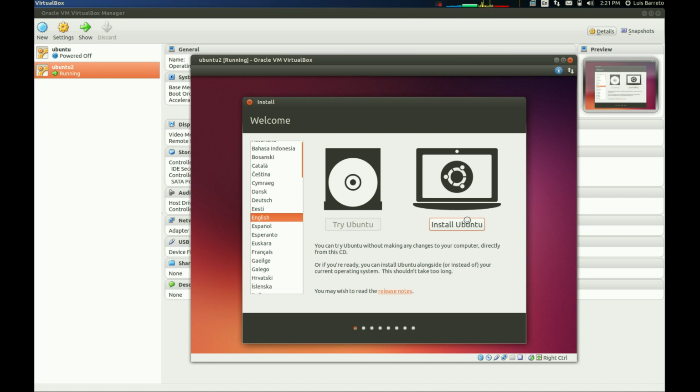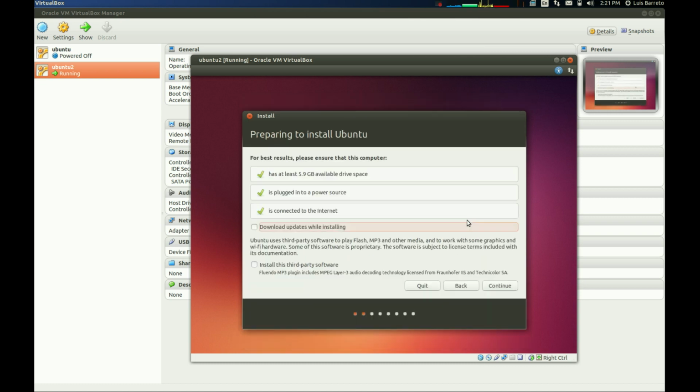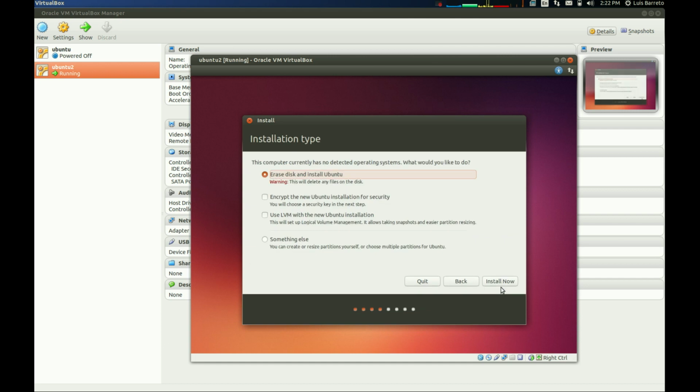It is going to load all the installer files. It's going to do some minimum checks, like for example the minimum storage required, if in case of being a laptop, if it's plugged in, if you are connected to the internet, all the basic checks for the system to start. Now, since this is a brand new installation and we do not care what we have in a hard drive, we're just going to go ahead and say to erase the disk and install Ubuntu utilizing the entire partition. So go ahead and say install now.